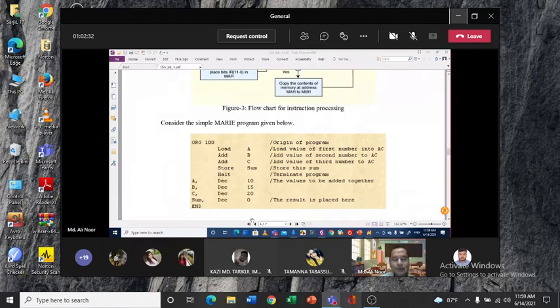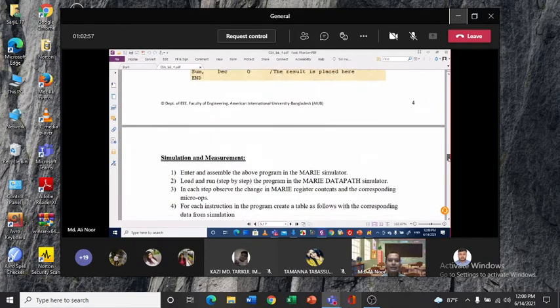So this is the program. If you already have the hex file from the last lab, you can load the hex file or binary file. We call it the binary file. It's the machine code directly to the data path simulator. But if you don't have the binary file of lab 3, then you need to do it again. I'll show you the entire process for this lab.